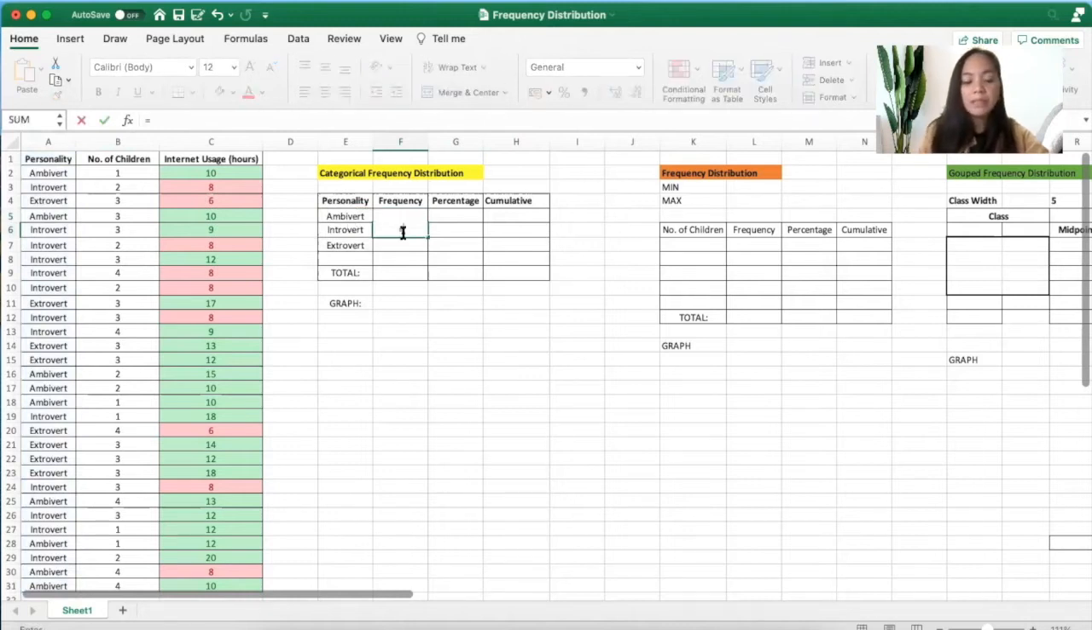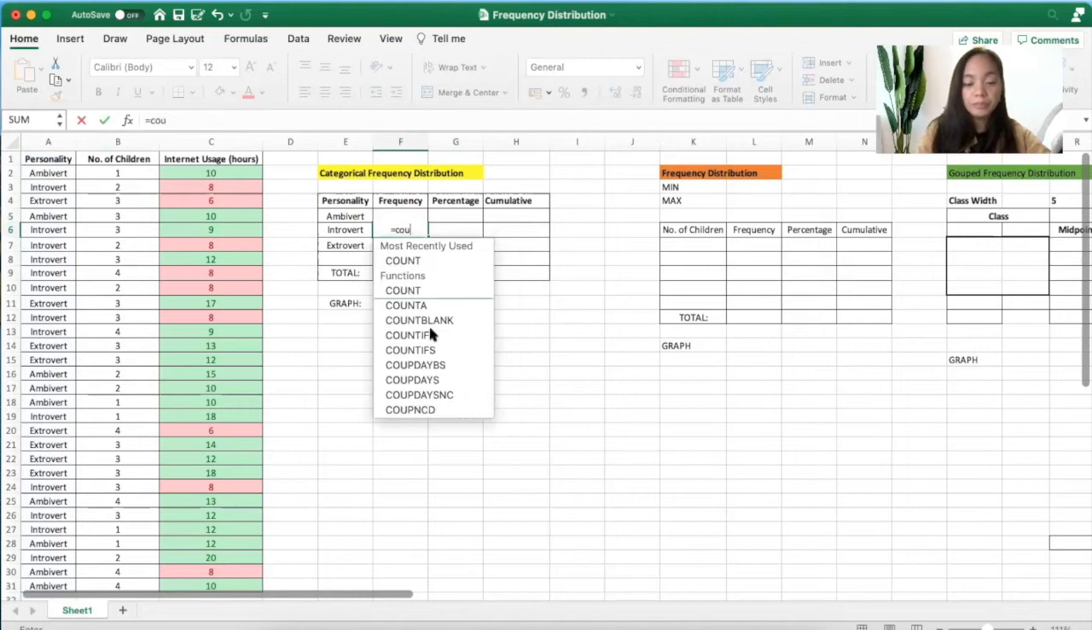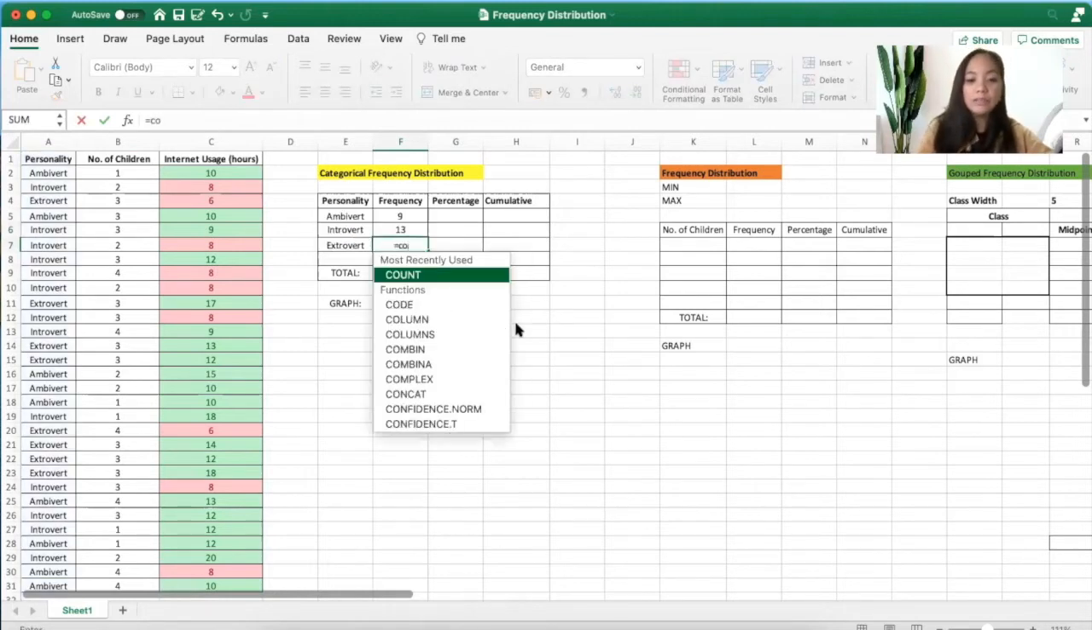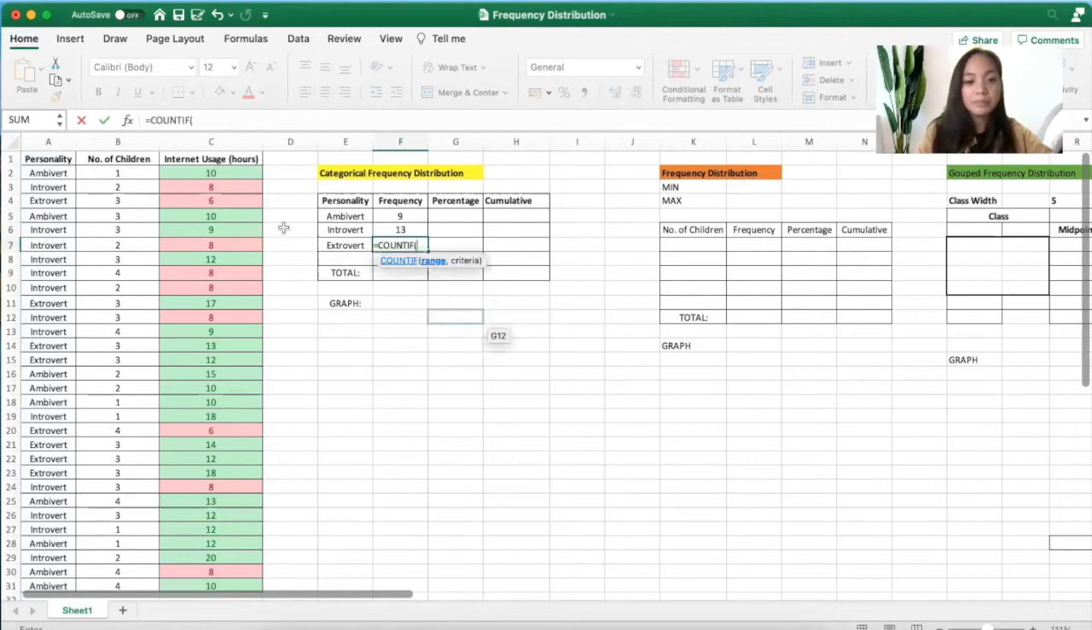Let's do it again. COUNTIF, select the range, comma, and then the criteria. The criteria is somewhere here in E6. It's at the back of this one, and then click enter. Then again, COUNTIF, select all the range, and then the criteria is in E7. Enter. So this is the total ambivert, the total introvert, and the total extrovert.